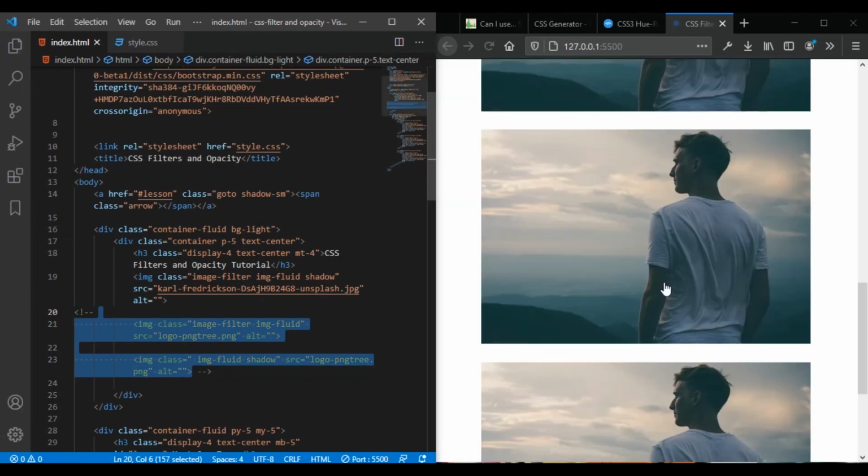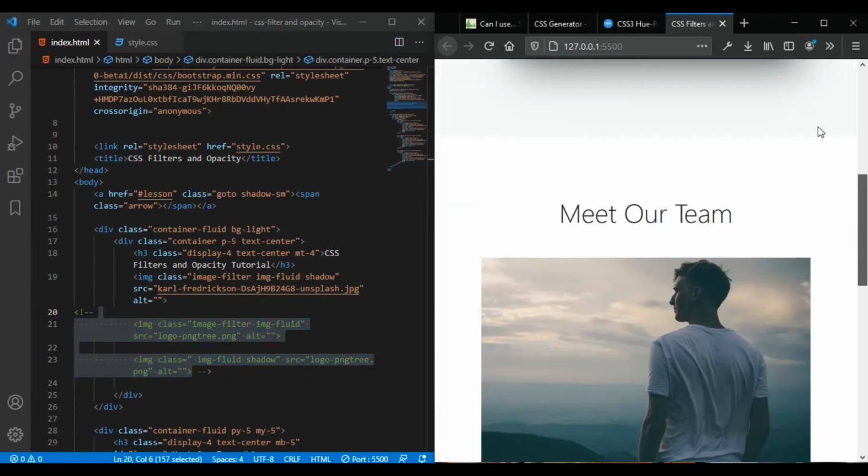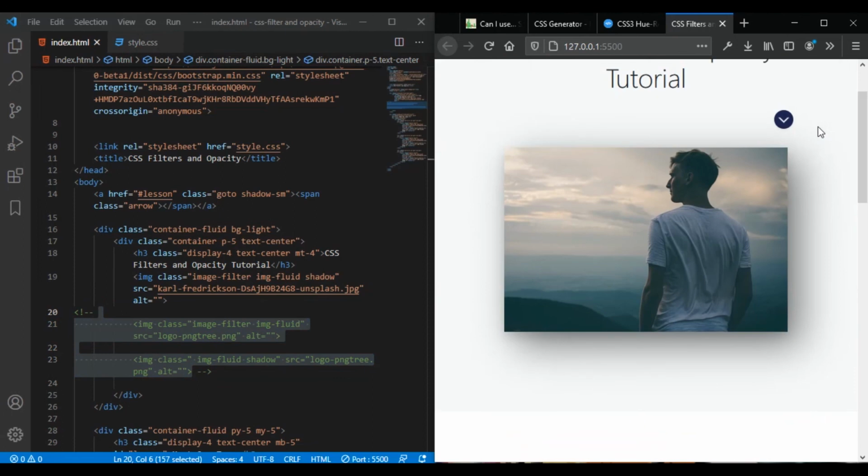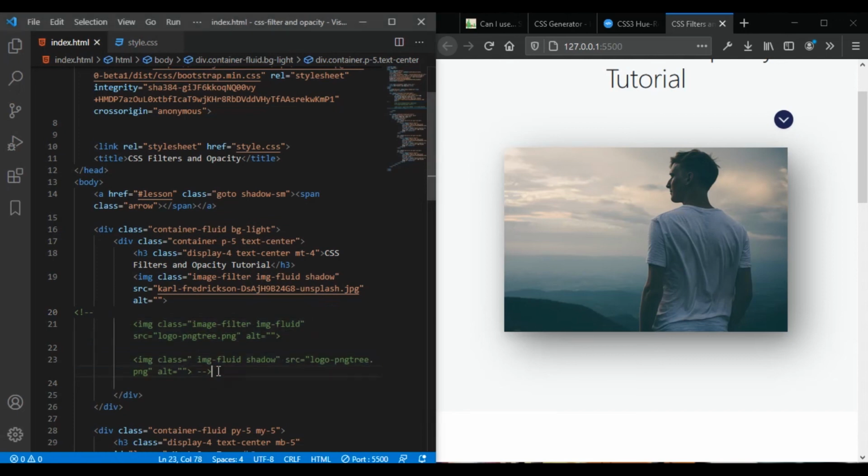I'm going to upload everything, both the images added, to the GitHub repository, and you can check it out, play with it, learn and master CSS filters and opacities, and the differences between box shadow and drop shadow.